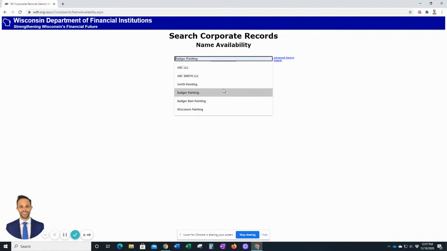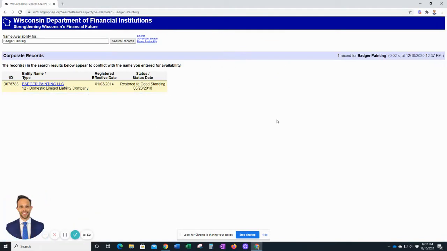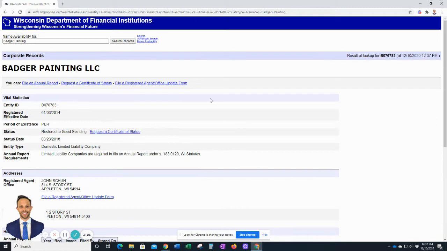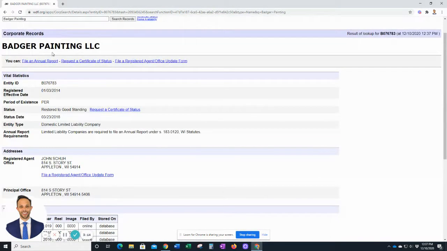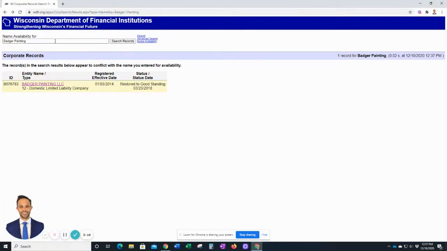And we can go with our Badger Painting example, which I've used before, and you'll see there is already a Badger Painting LLC in the state of Wisconsin. And it says restored to good standing in 2018, meaning it's up to date. It's not a company that used to exist and was dissolved. So that name is not going to be available.